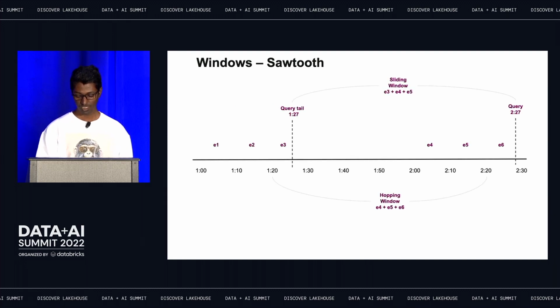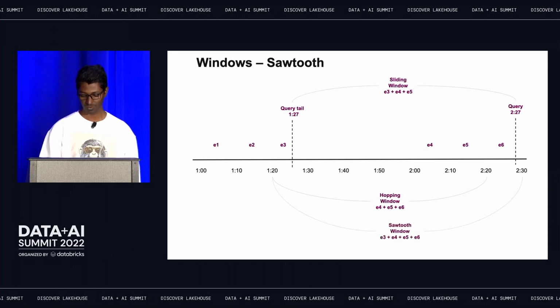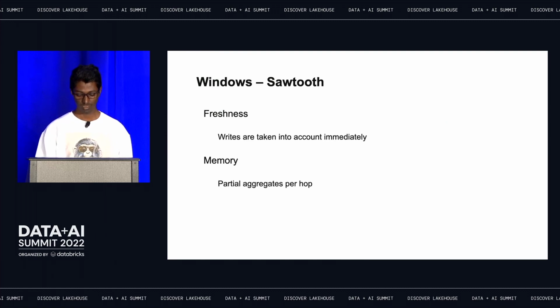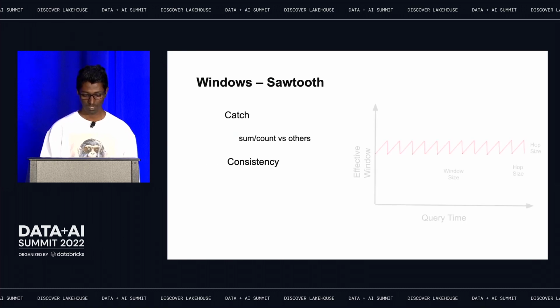So what Zipline supports is a bit weird, but it solves both problems. It's what's called a Sawtooth window. It is a union of the sliding and the hopping window. It captures the most recent data, but at the same time, it doesn't need to keep all the raw events in memory. So the computation itself is scalable. Writes are taken into account immediately, and memory is also bounded. So that's a little bit about windows.